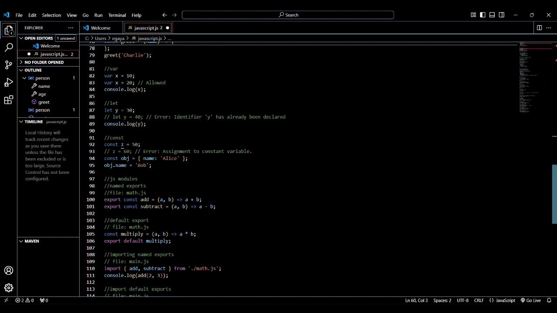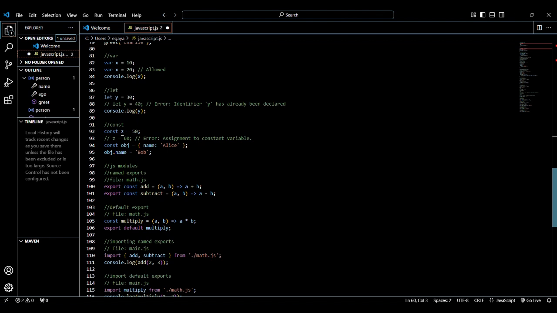Coming to const, const has a block scope and hoisting similar to let. Const variables are hoisted but uninitialized. Redeclaration: you cannot redeclare a const variable in the same block. Immutability: a const variable cannot be reassigned. However, if the value is an object or an array, its properties or elements can still be modified. This is all about const.